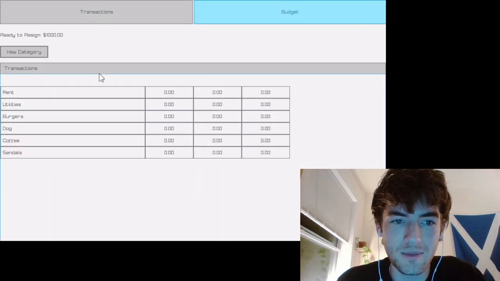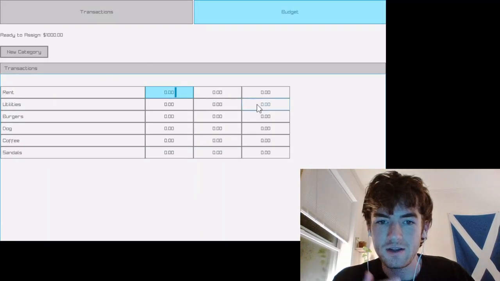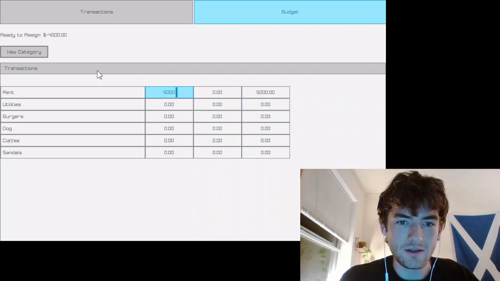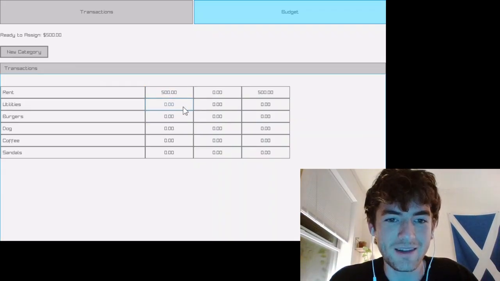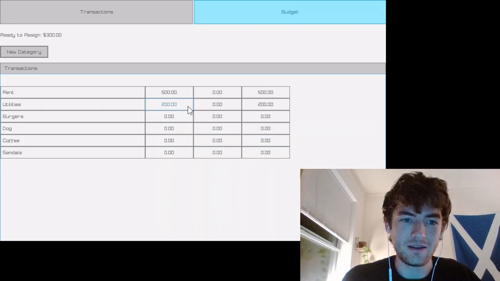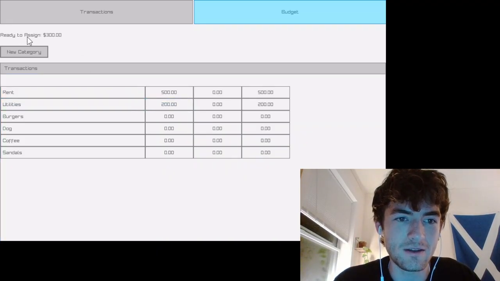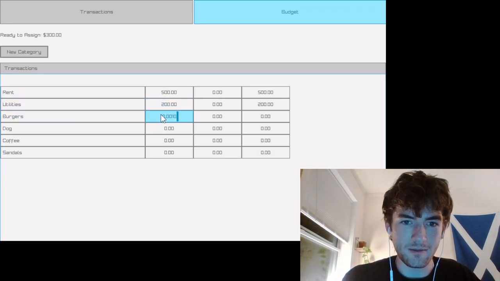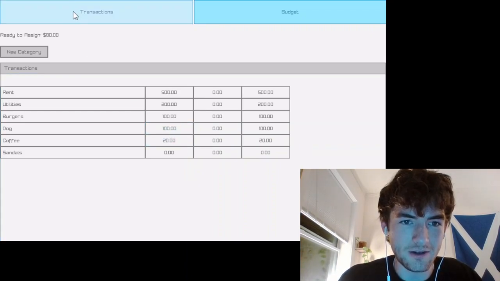So what I'll do is I'll go back to the budget page, and let's say my rent is $2,000, but I only have 1,000 right now. Well, I'll just put $500 in this rent envelope for now, and then I'll worry about that later, okay? Utilities, I'll put $200 in here, so you could see the ready to assign number up here. It subtracts as I put money into these envelopes. So it's at 500 right now. I'll put $200 in my utility envelope. Now it's down to 300. And then burgers, that's gonna be a pricey one, so I'll put $100 in there. Dog, another 100. And then coffee, I'll put $20 in there. And then the sandals I'll hold off on for now.